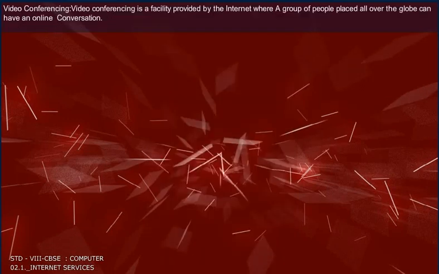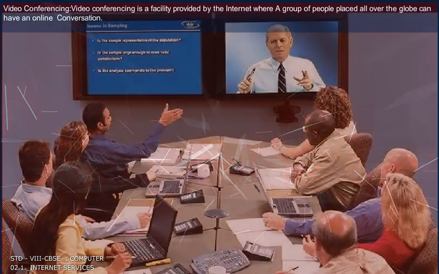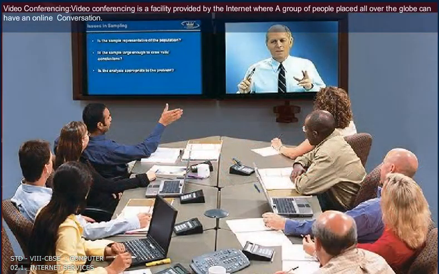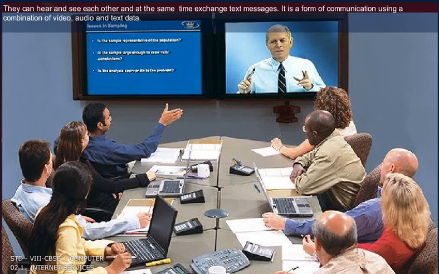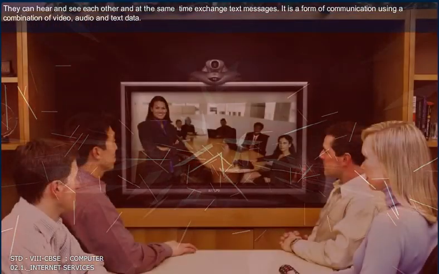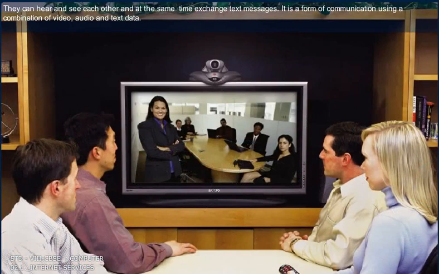Video conferencing. Video conferencing is a facility provided by the Internet where a group of people placed all over the globe can have an online conversation. They can hear and see each other and at the same time exchange text messages. It is a form of communicating using a combination of video, audio, and text data.